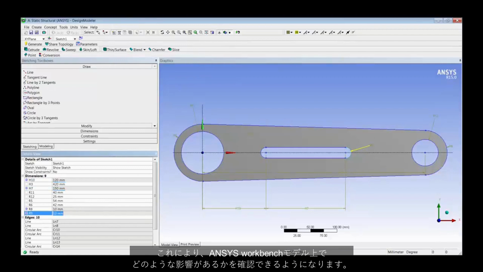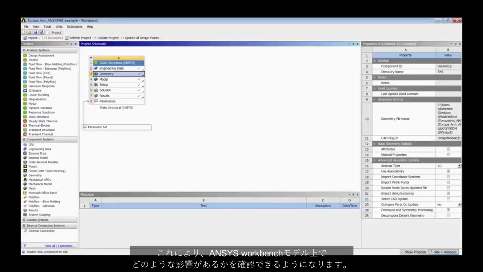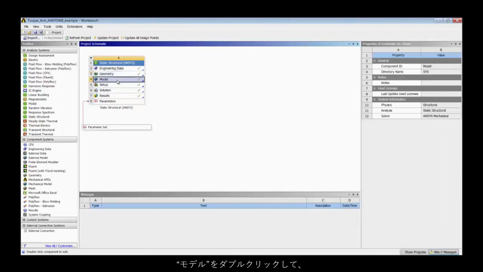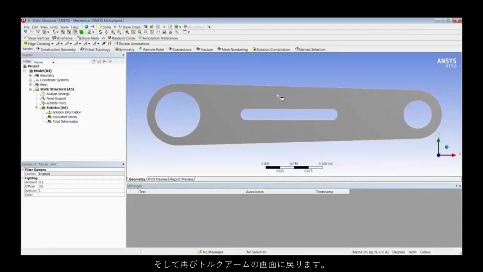we can see how that affects our ANSYS Workbench model. When we go back, we can see how we have a parameter set defined here, and we have input variables that are coming in and modifying the design. Now that we have that, we need to define the output responses that HEEDS is going to be able to monitor. To do that, we just double click on Model. That'll open up the static structural analysis. And again, we can see our torque arm.